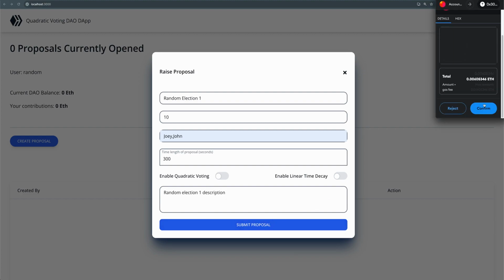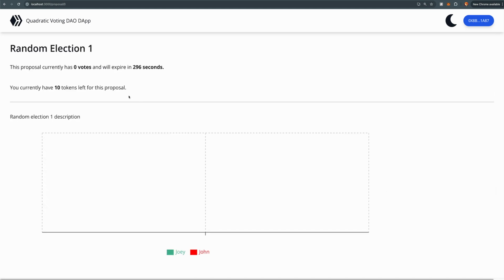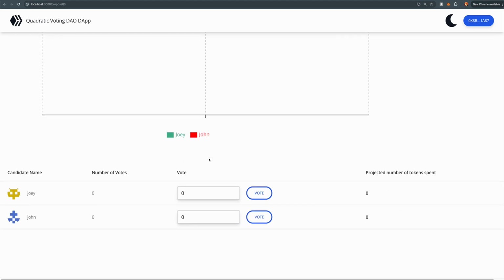We're going to create the proposal here using this account, and we can view the proposal as well. And we'll see that we have 10 tokens left for this proposal. The proposal also has 0 votes currently, and for this, we're also able to view the projected number of votes as well.